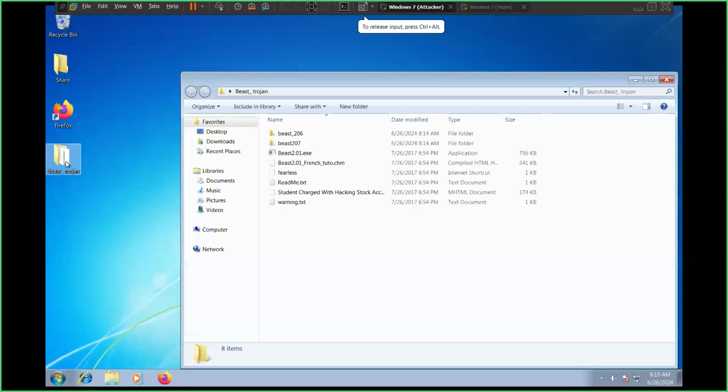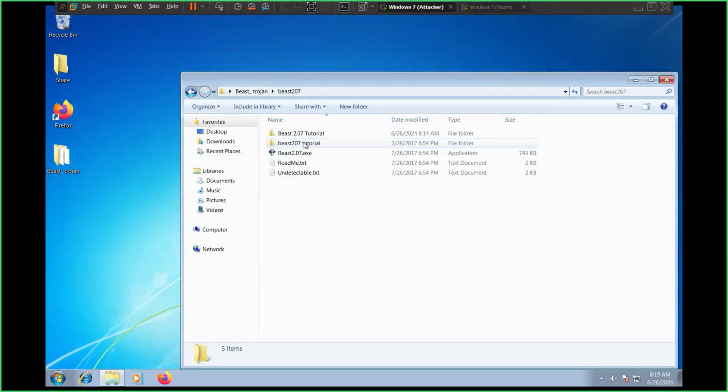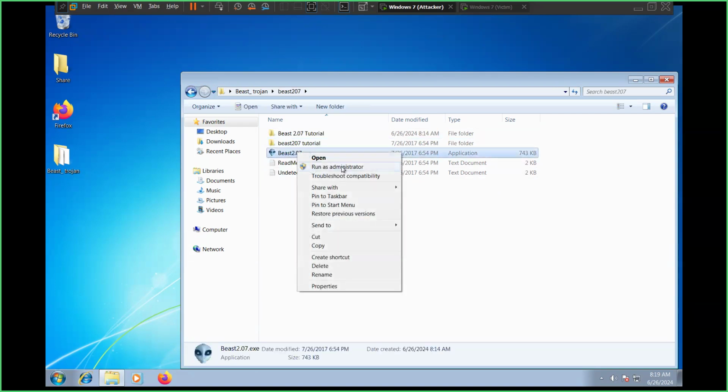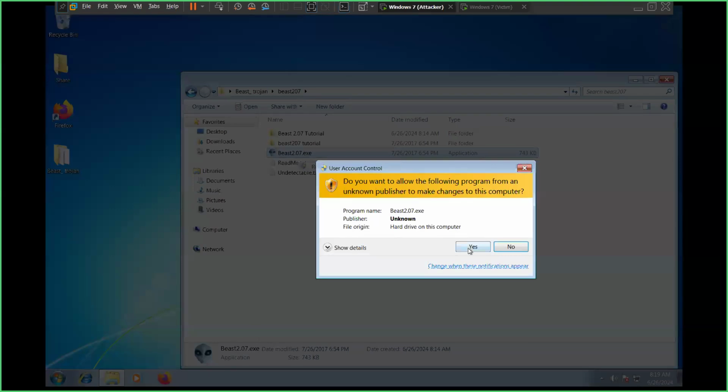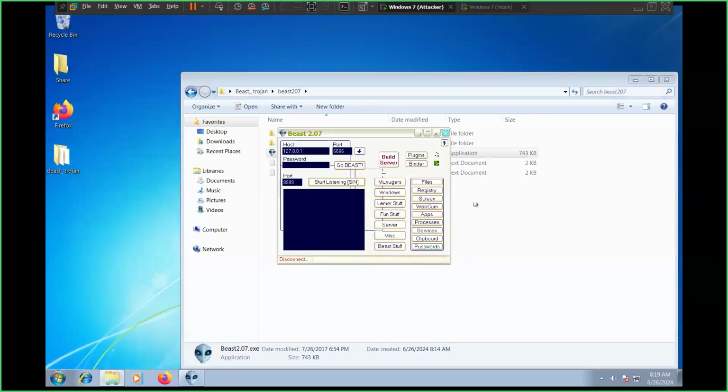Beast Trojan. Open the folder Beast 2.7, the latest version for that. And here you have the 207 exe, as you can see. Right click, run it as administrator. And this is what the application looks like. Okay. Once you have the application ready here, first things first, you click on build server.